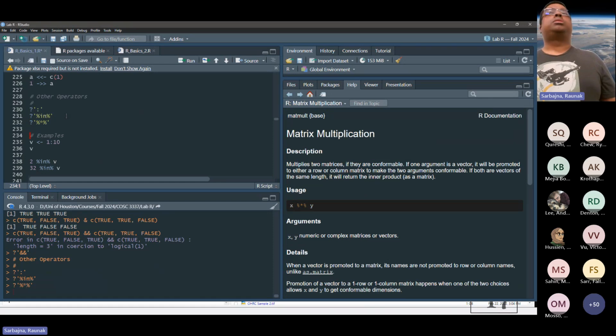Percentage is for matrix multiplication and not element-wise, because if you don't do it this way, it's going to multiply them element by element. And if you put both of them within the percentage sign, it's going to do a full matrix multiplication.